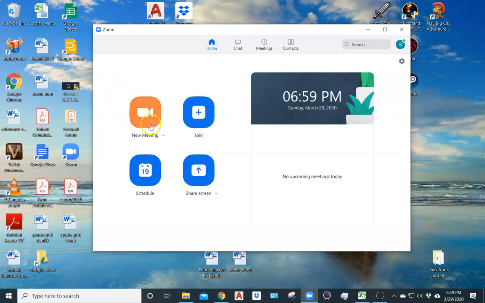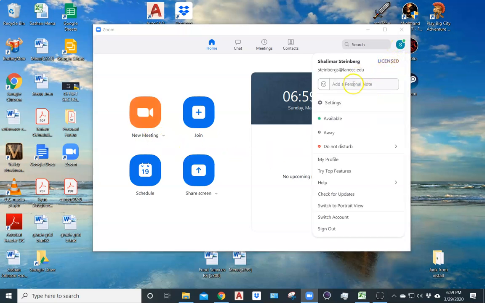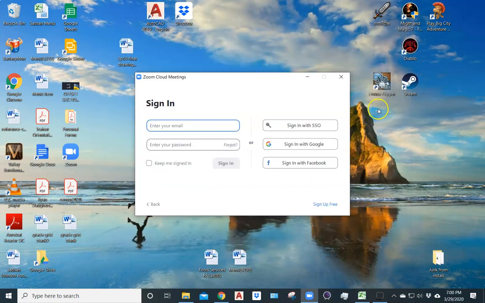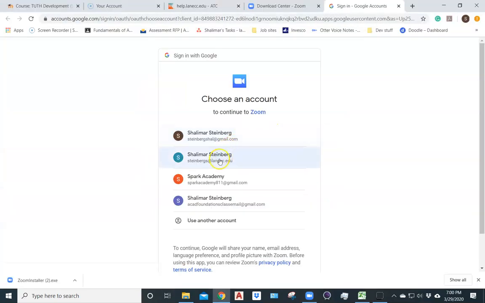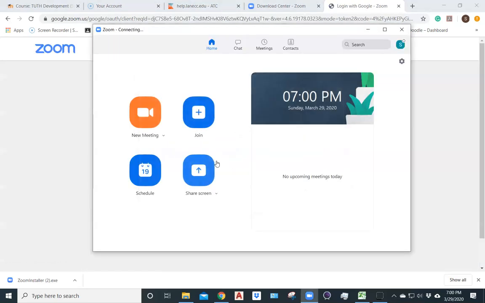It gives me some options. Right now I'm logged in, but if I was not, for example, I could sign out. You're going to make sure that you choose the sign in with Google option. That's going to let you sign in with your official LaneCC email and the Google account that is set up through them. That's the one that's already set up for us to be using correctly without having to pay anything extra.